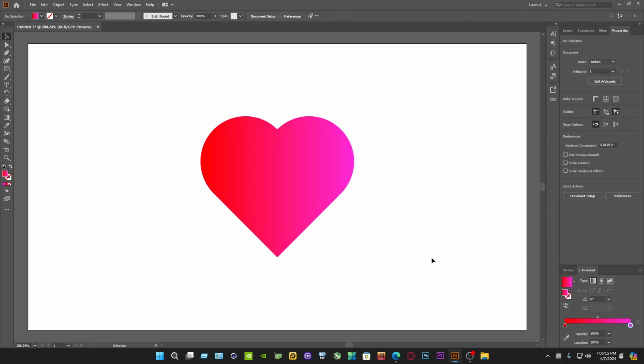So after selecting the gradient color, you can see the color has been successfully applied on my shape. So in this way, you can design a lap shape by using Adobe Illustrator.